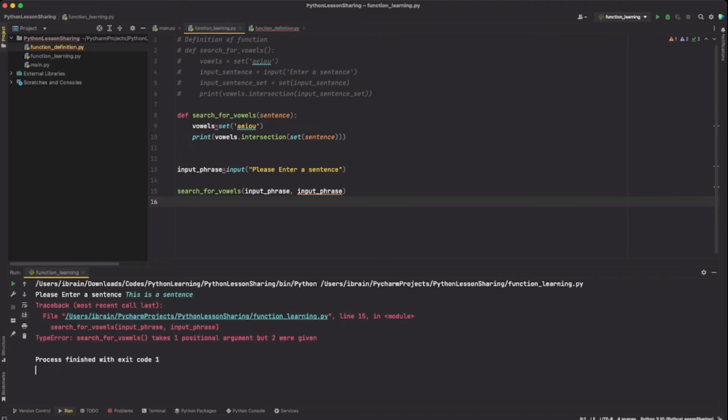Again it will throw an error. The error is that it takes one positional argument but two were given. So you see in the function definition we just wanted one argument, but when I'm invoking it, I'm invoking it with two arguments. So this is wrong, this cannot happen. The number of arguments provided at invocation has to be the same as in the function definition. So this is one important thing.